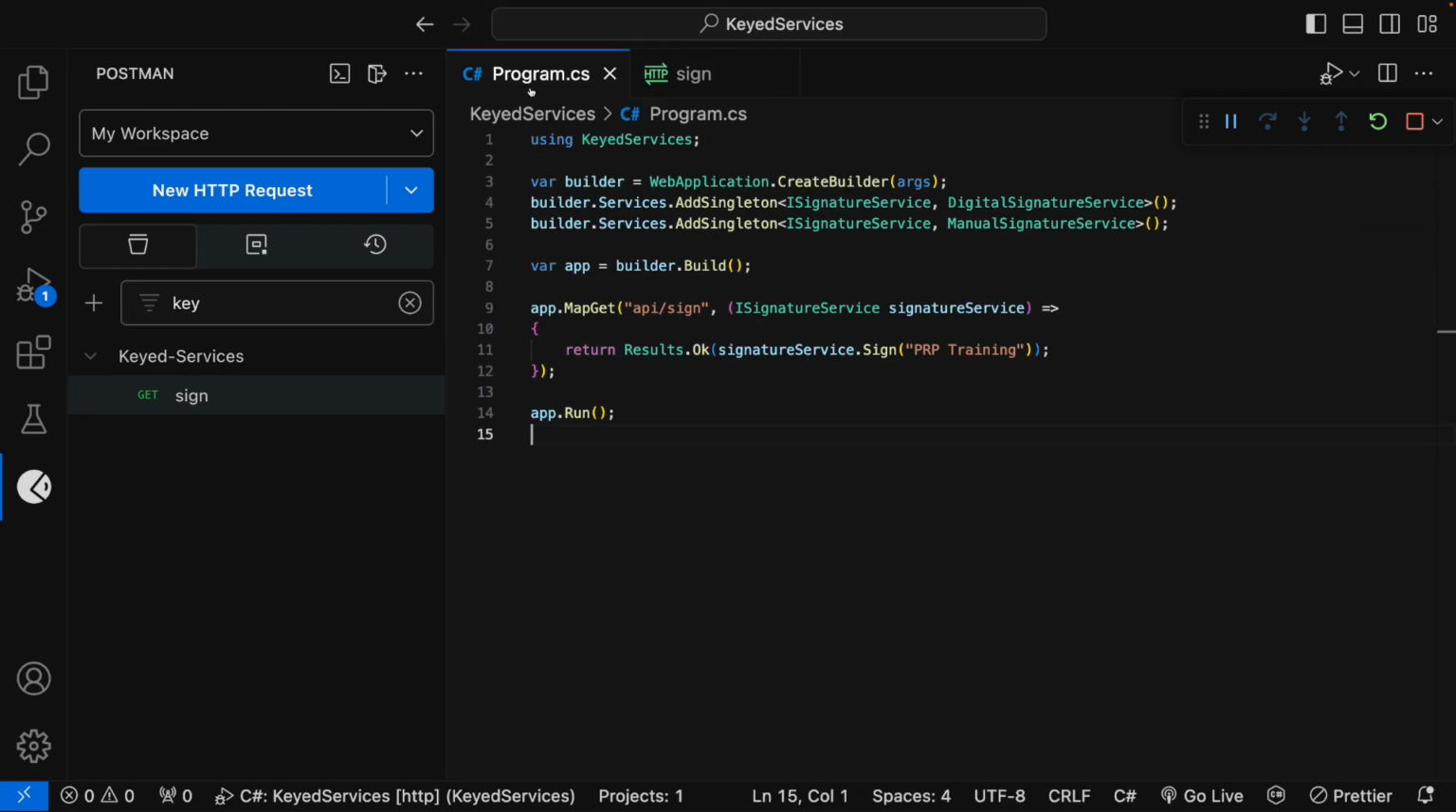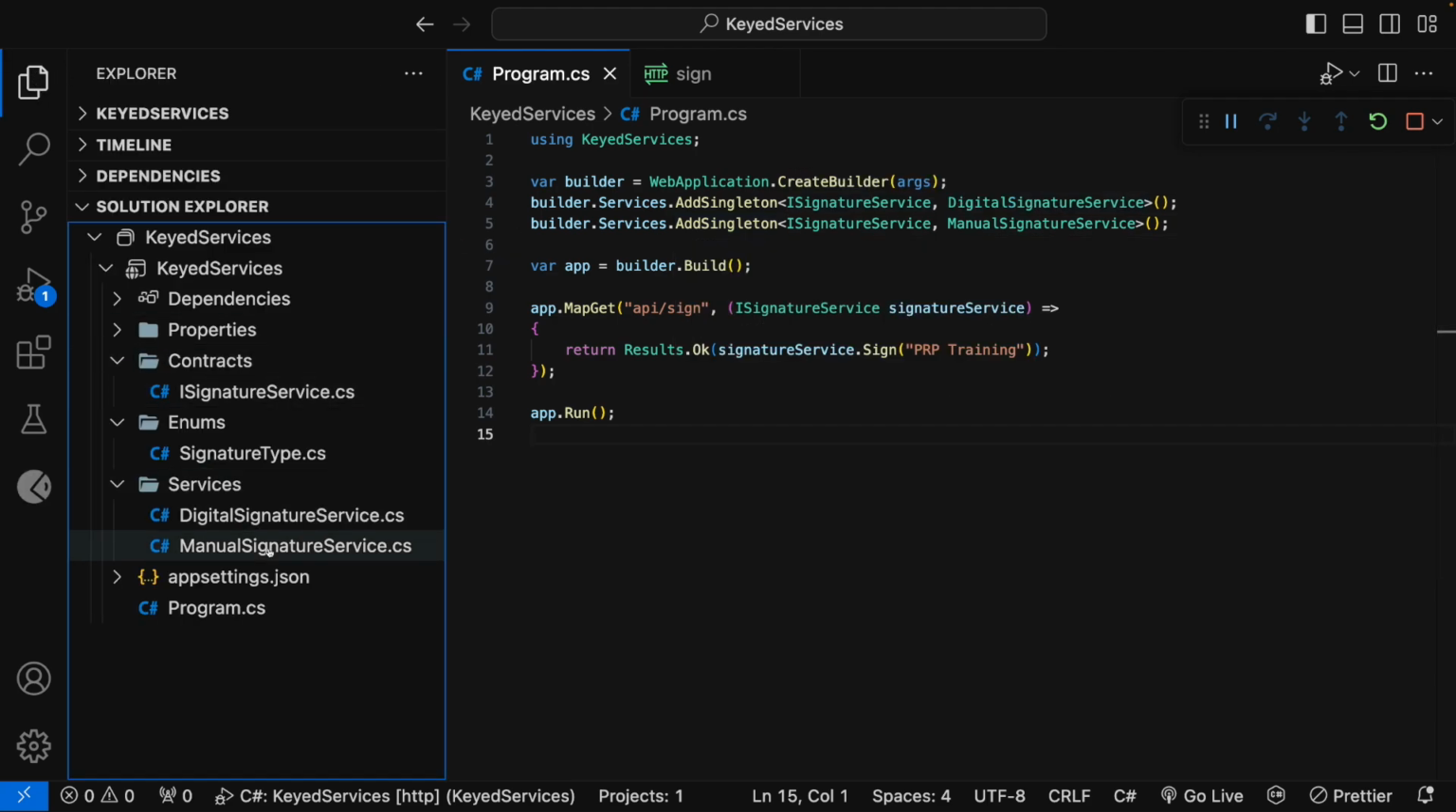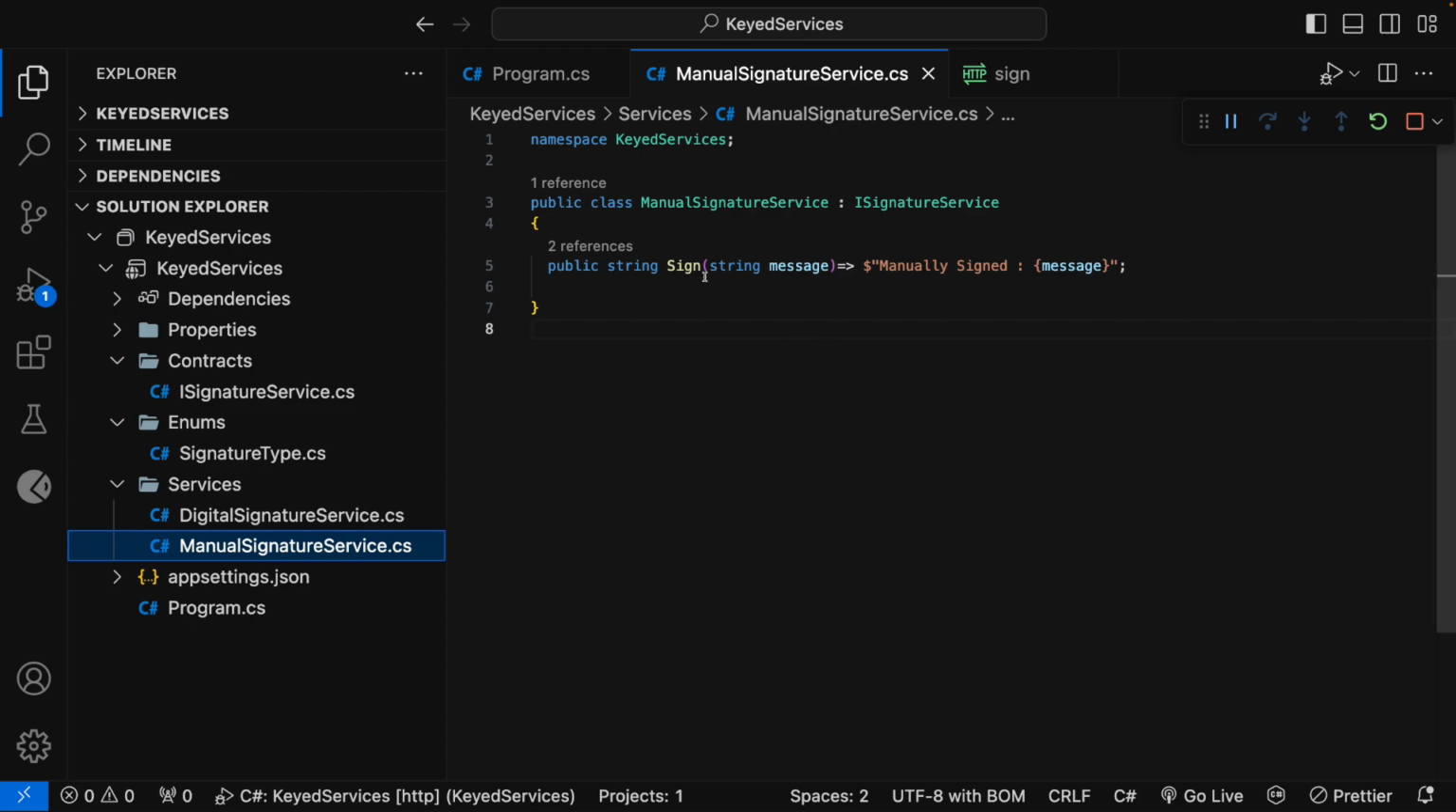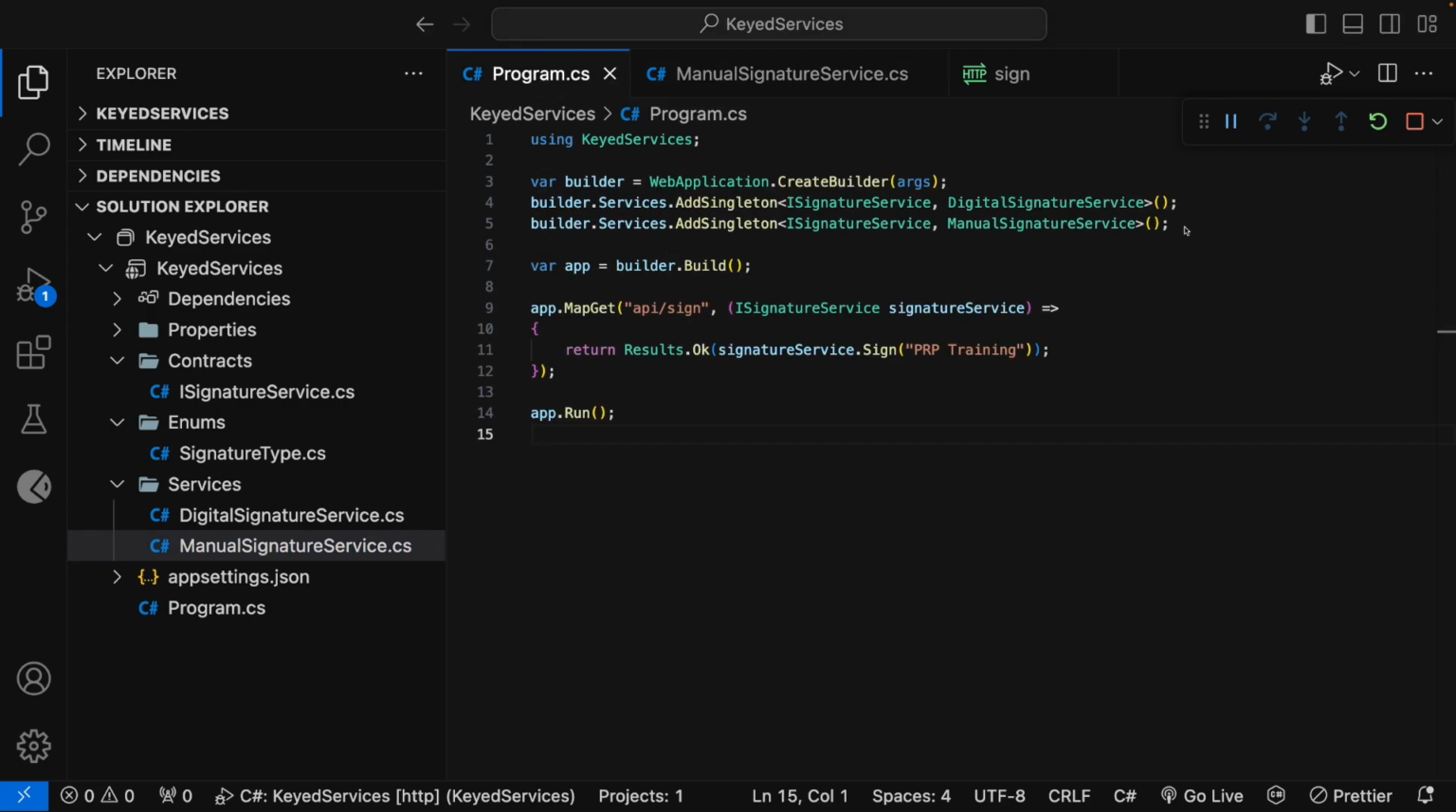And that is because in Program.cs, when it hits the API/sign endpoint, it will check the last index of ISignatureService in the services collection. Here you can see that the last index of ISignatureService is pointing to the ManualSignatureService, and it will call the Sign method of the ManualSignatureService. That is the reason why we are seeing the output as manually signed PRP training. So now let me switch back to Program.cs. This is applicable to AddScoped and AddTransient services.